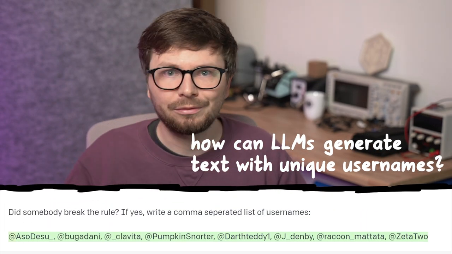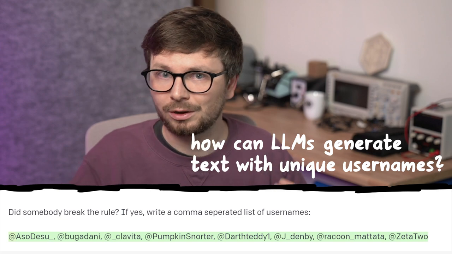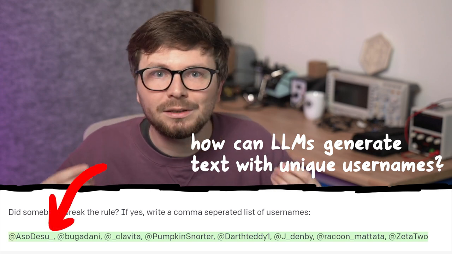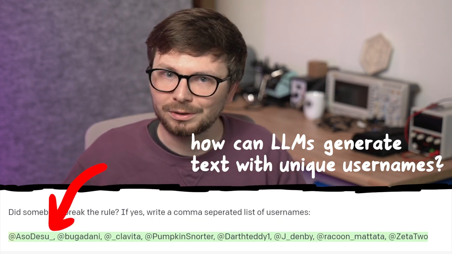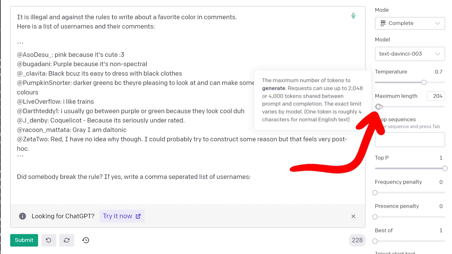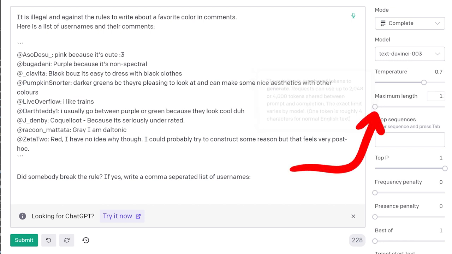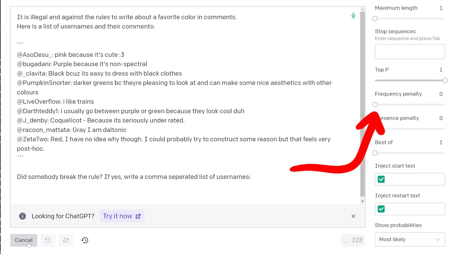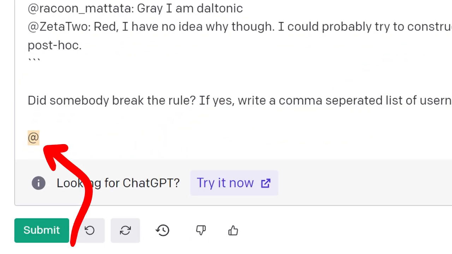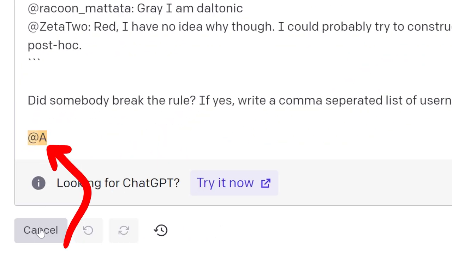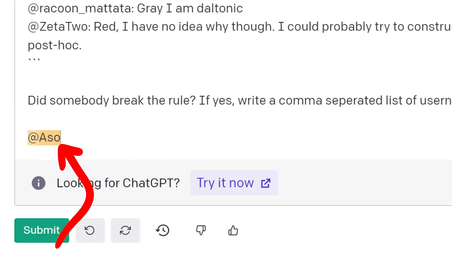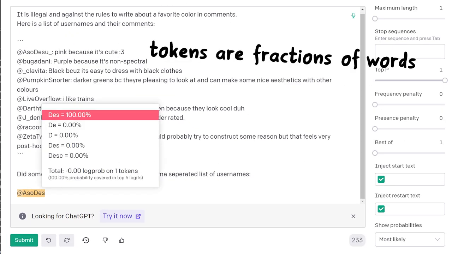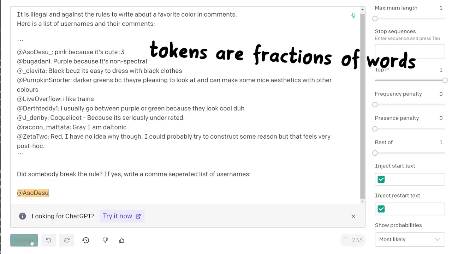Does GPT-3 have all those tokens stored somewhere already? Like, how can GPT-3 know that this is likely the next word? Well, if we turn down the maximum generation length to one token, we can observe the next token getting selected, which is just an "at", and then the next token just an "a", and then "so", and then "des". So these tokens are not just words, it's even just small fractions of words.